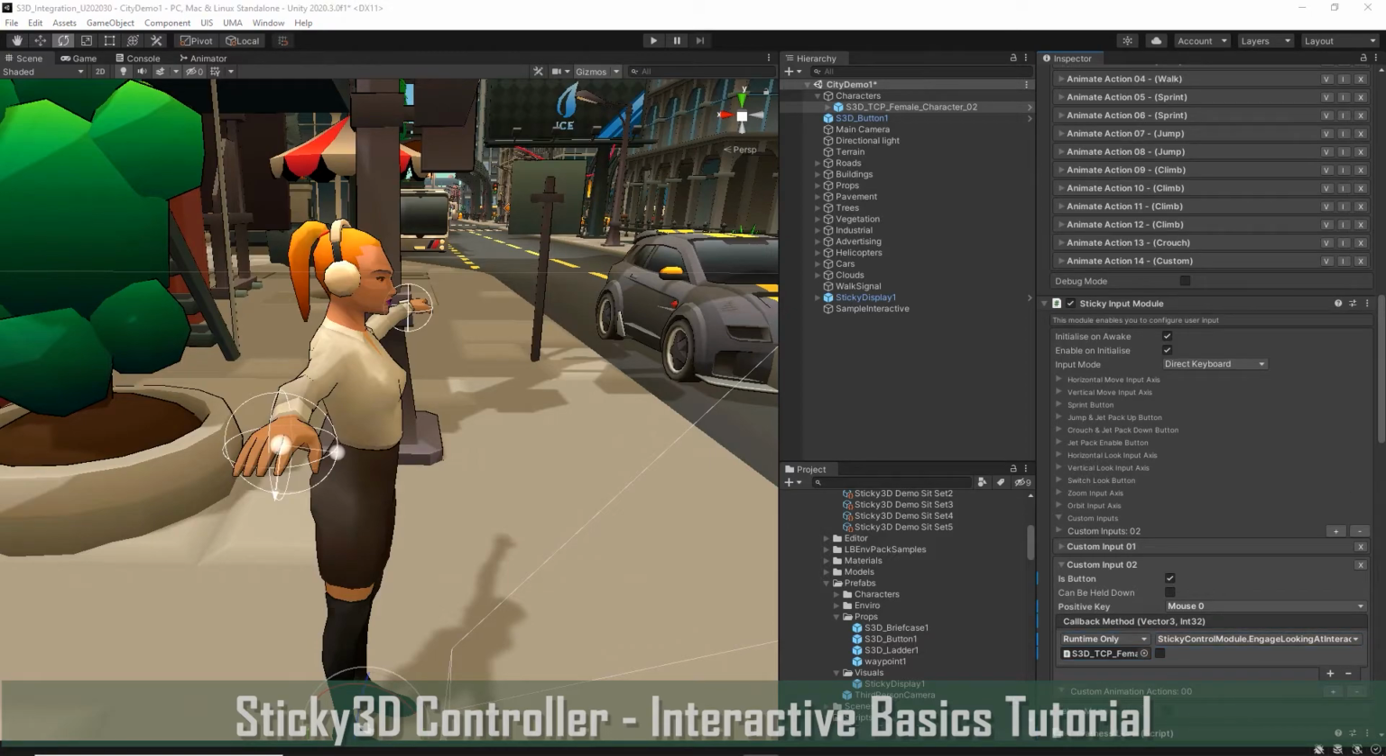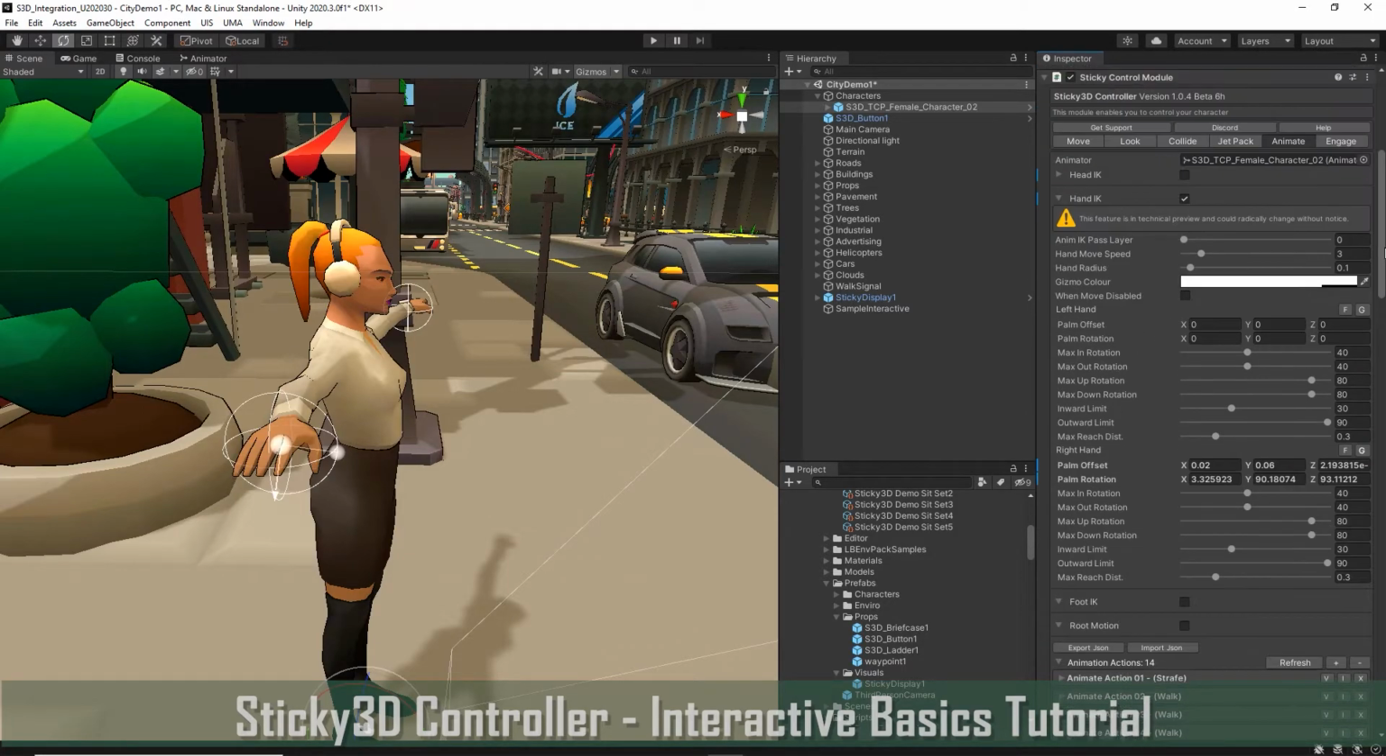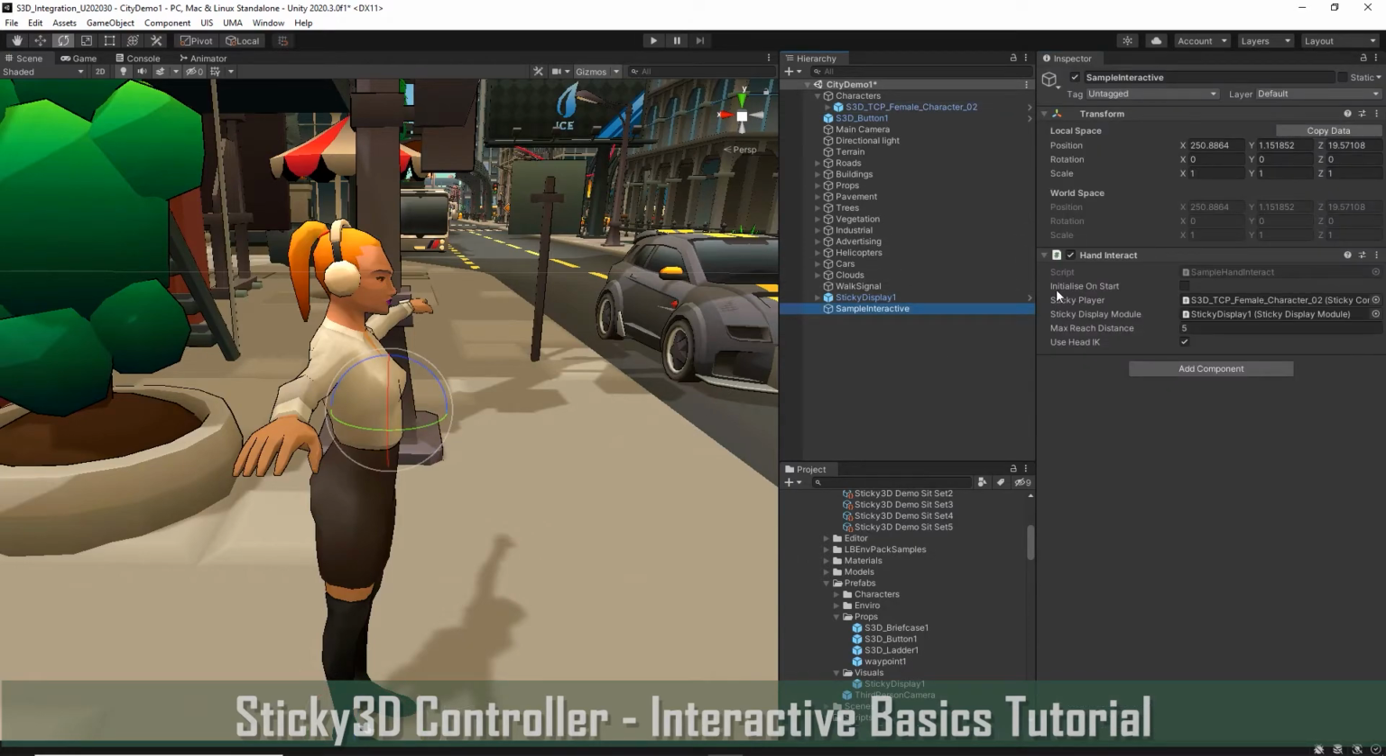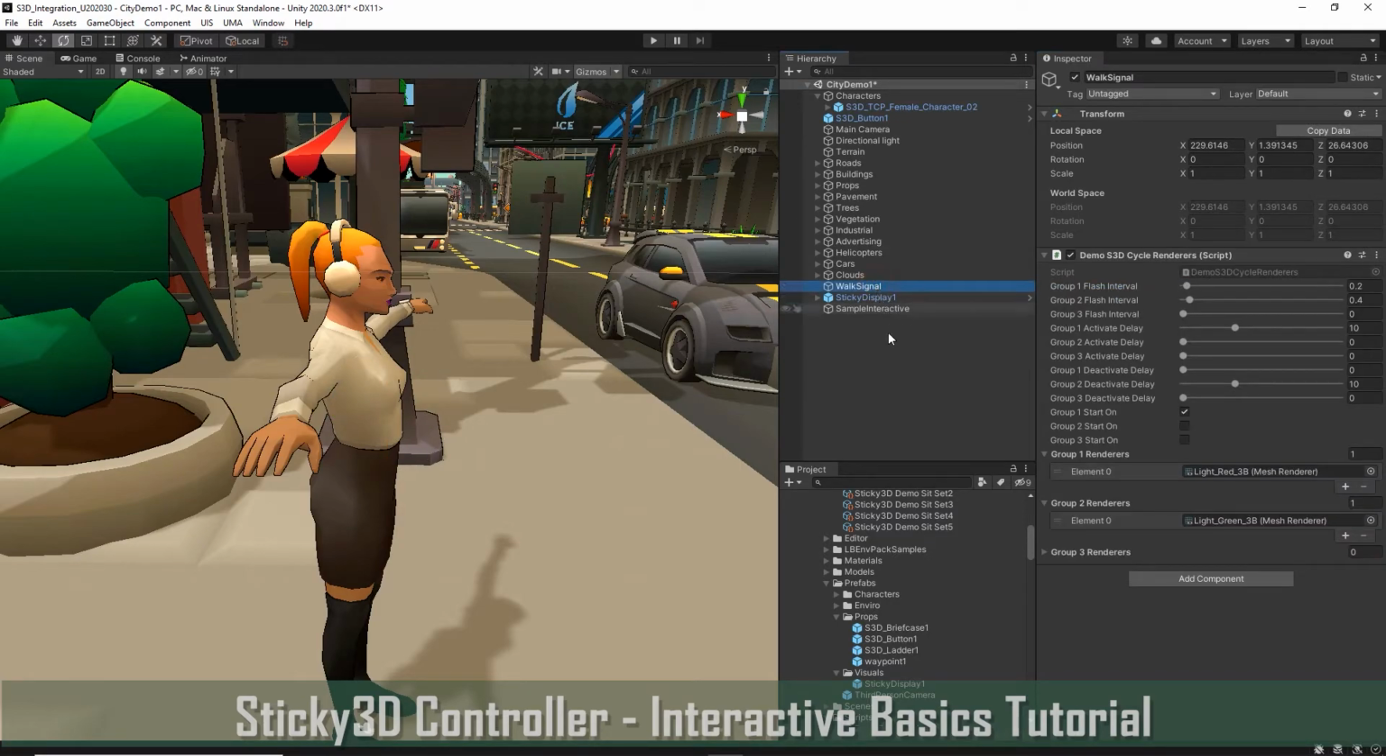Okay, let's just give it a final check over to see if we have everything set correctly. So we'll just turn off hand IK for the moment. Our script will turn that on for us. Oh, we need to turn on initialize on start for our hand interact script. Let's go to walk signals. We might have this around the wrong way.